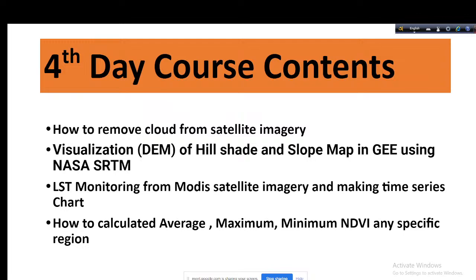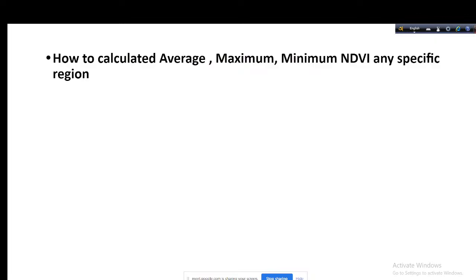So let's go over today's class. First of all, I will discuss how to calculate average, maximum, and minimum NDVI for any specific region. In the previous class we discussed the time series chart, how you can easily create different types of time series chart, such as when you want to work with the Landsat image, and when you want to work with a ready-made data set. So this type of analysis we already covered.